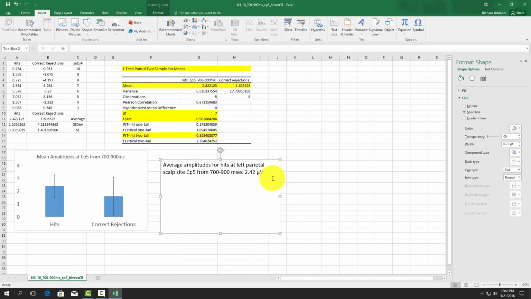I'm going to say were greater, or were larger, than correct rejections and we are going to say, now by the way, how am I saying that they're larger? I thought we said they're not significant, right? That's kind of funky. How can I get away with that?